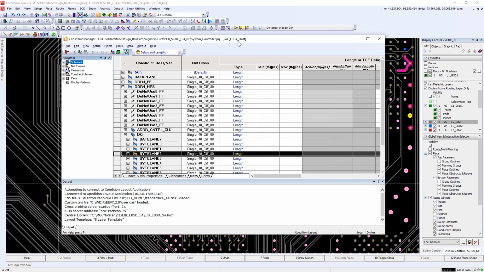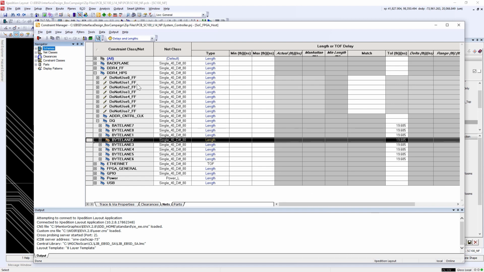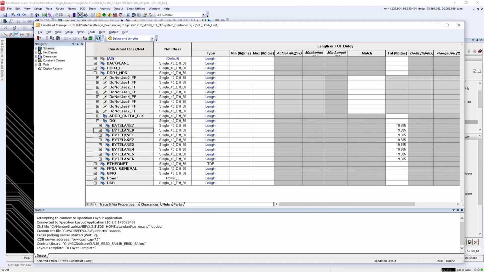Opening the constraint manager here, I will now update the actuals from the design using the update actuals command. So if we navigate to our net and constraint classes here, we're going to be looking at the DDR4 HPS constraint class, and underneath that the DQ data constraint class. And we'll take a look at byte lane 0 and byte lane 1.